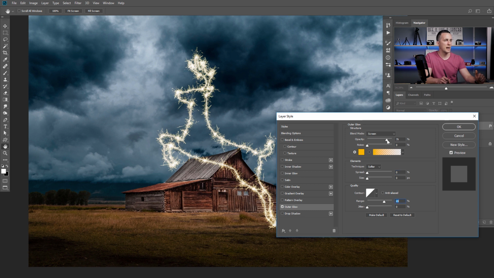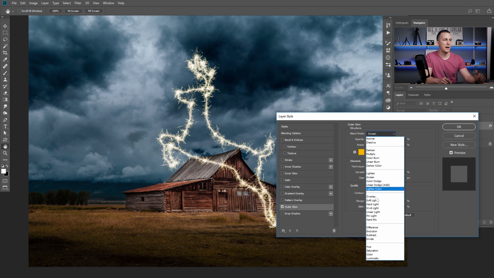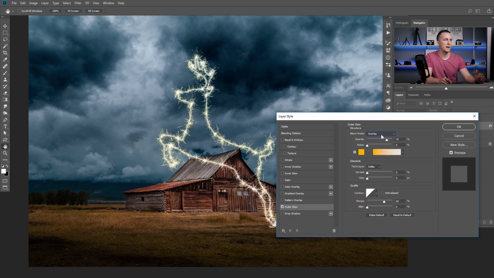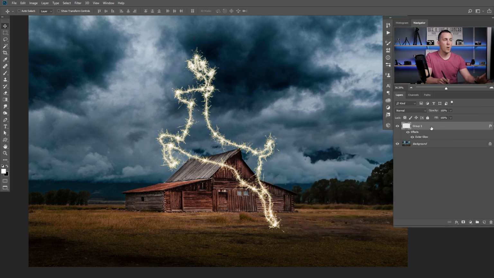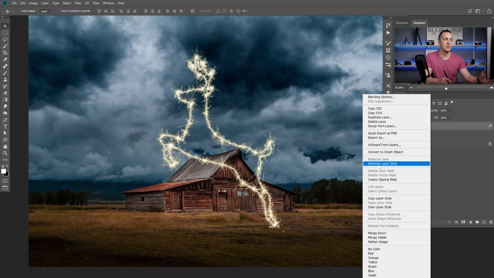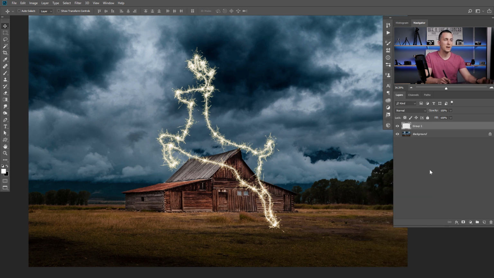All right, and you can change the blending mode. I like to put it on screen. You can put it in overlay, or maybe color dodge or anything. You can even leave it on normal if you want, but it doesn't matter. Let's leave it on normal for now. Press OK, and now I will right click and go to rasterize layer style, right?